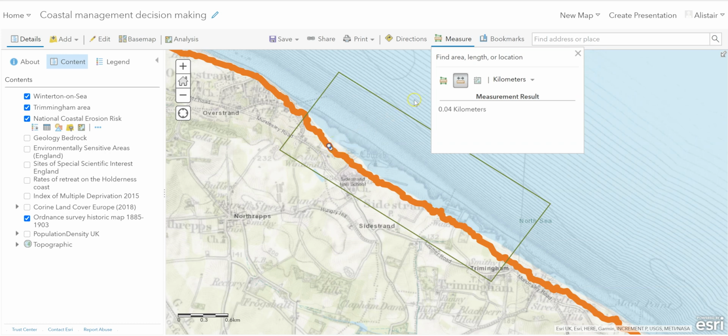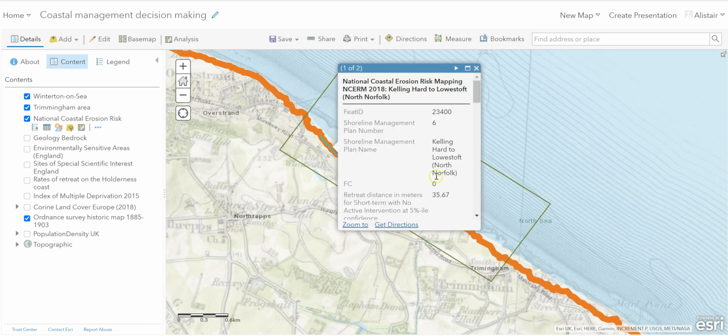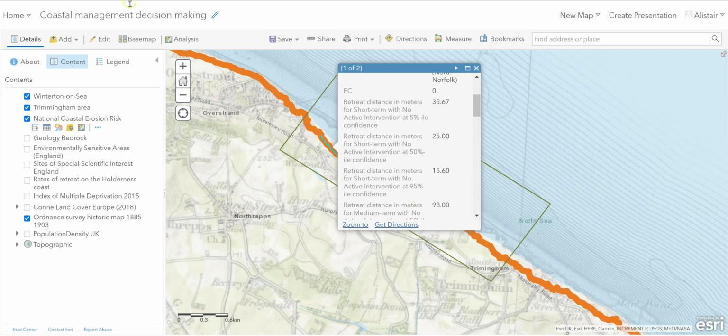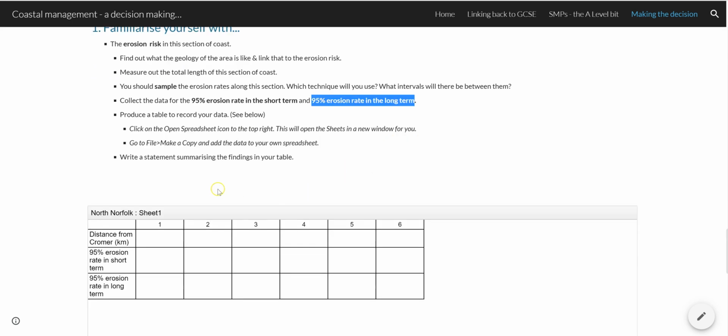Oh dear. I'll just close that out of the way, will I? Third time lucky. Here we go. Survey point number 1. And I can see here is the box that jumps up for me. So what you need to do is the 95% erosion in the short term and the 95% erosion rate in the long term. So this is the most likely short term and most likely long term result.